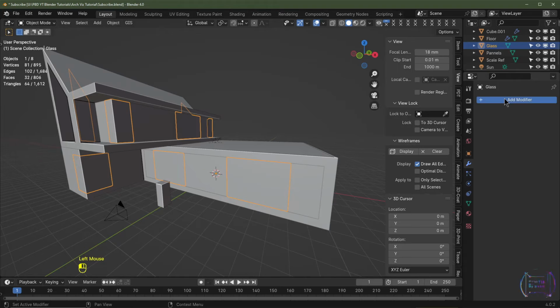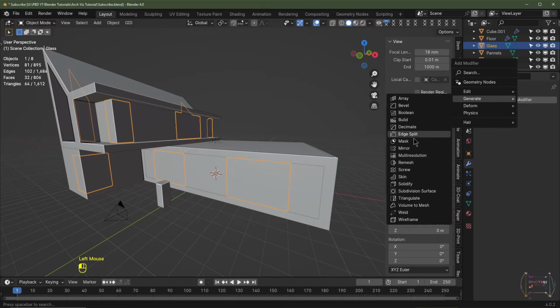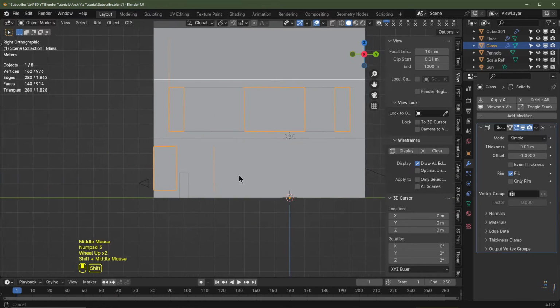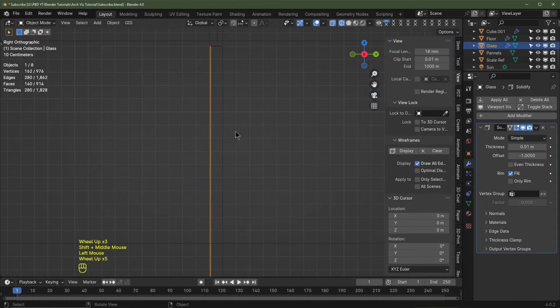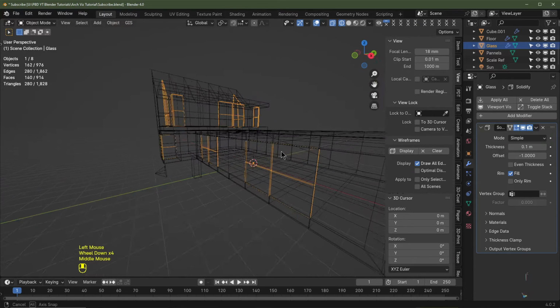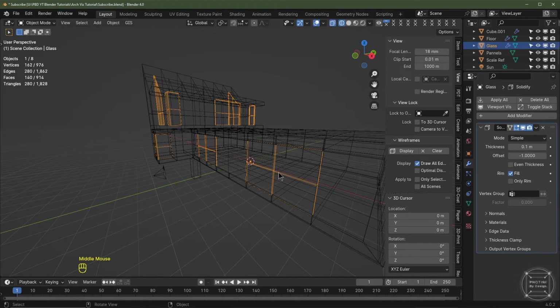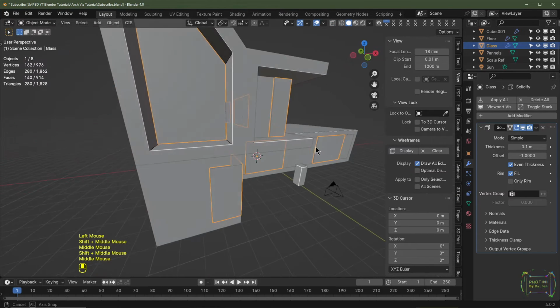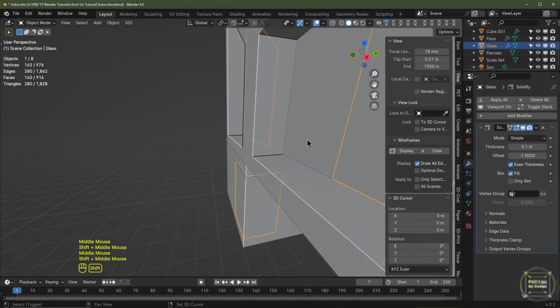So now with the window selected, we go to add modifier, we'll go to generate, and we'll go solidify. I can't see how thick they are at the moment. There's the thickness, not very thick, so we go 0.1 perhaps. Yep, that's the same thickness as the walls. I mean, in real life the windows are probably going to be a bit thinner. And then we'll go even thickness. Just going to check that they're all protruding in and none of them are protruding out.